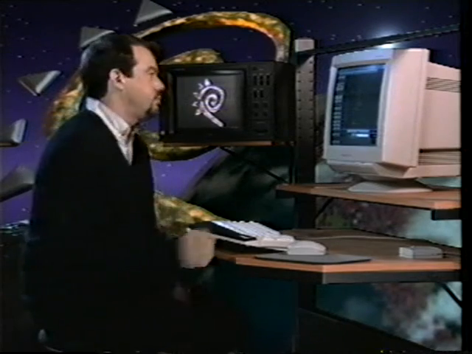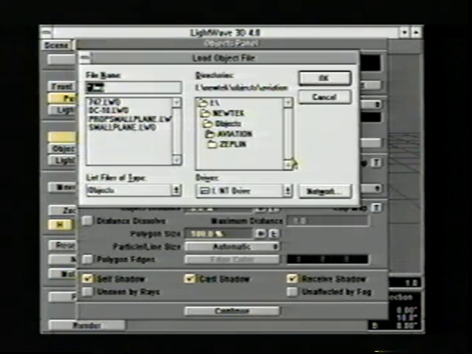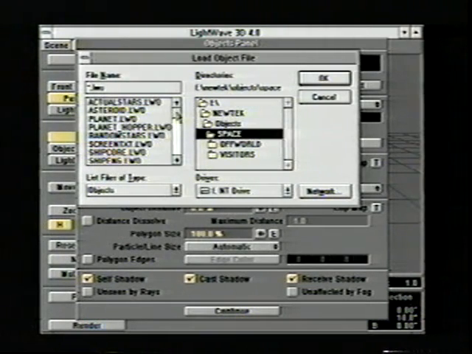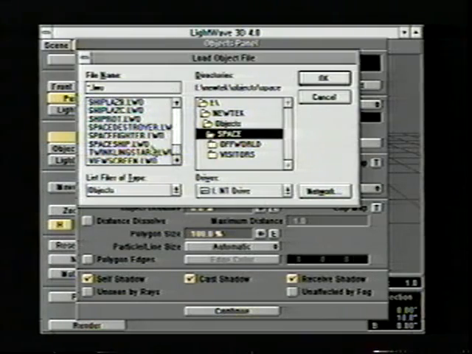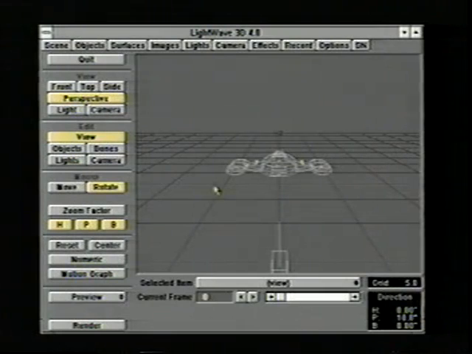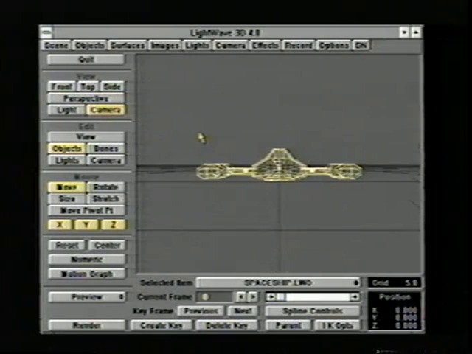Let's get started. I'm simply going to go to the Objects panel and load up an object, and this time we're going to go to the Space directory, and let's select the simple spaceship object. Hit Continue. Notice the spaceship is in the layout. I'm going to select that object. I'm going to go to the view and change it to camera view because remember we want to look at things from the camera point of view.